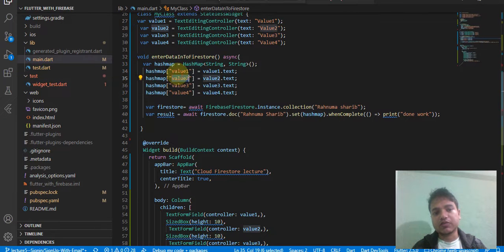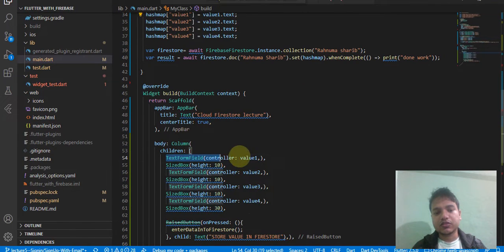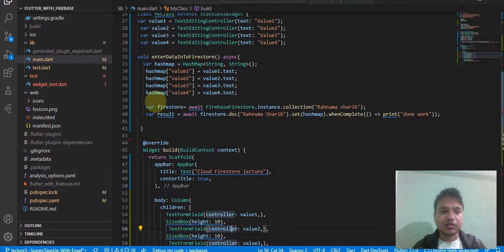Under the braces we have to provide the key, and the value is value 1 dot text, which comes from here, the text we set in a text controller view. We can easily get value 1, value 2, and value 3. We have just a string here.